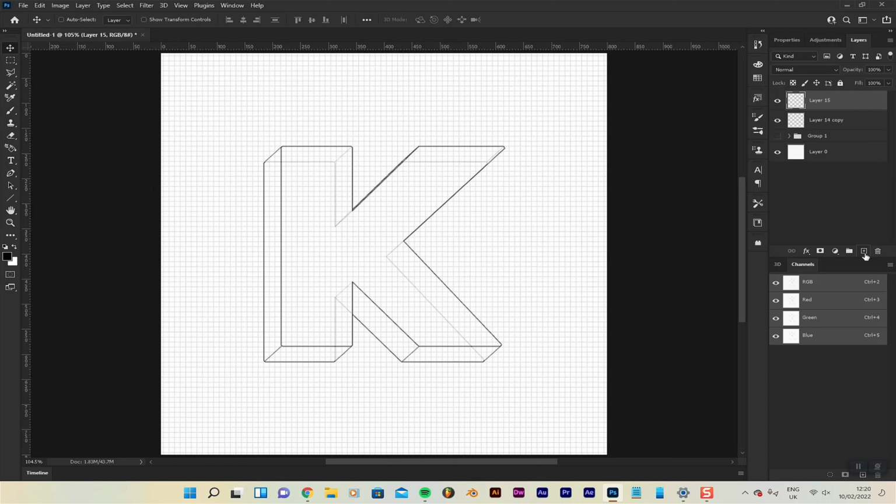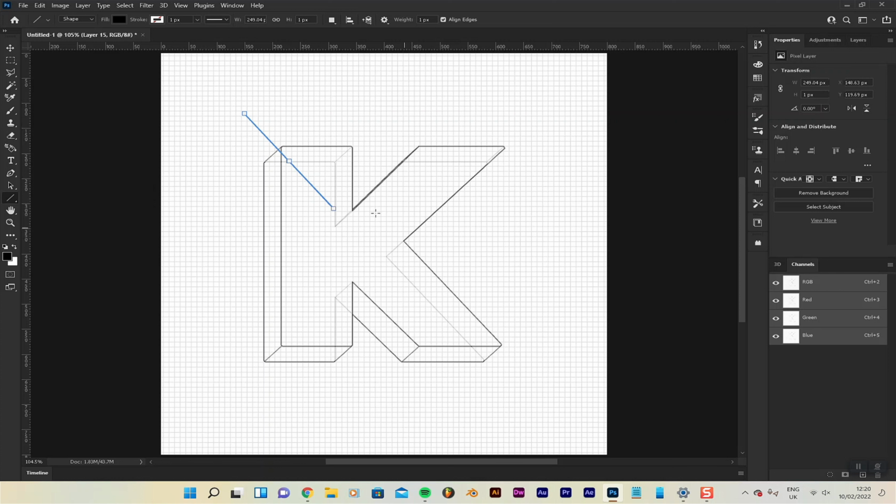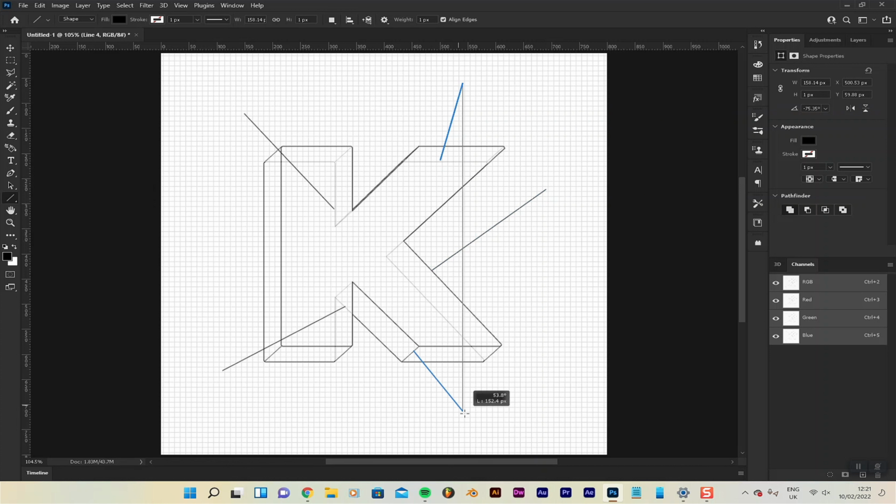You want to make a new layer. We're going to add some labels. So if you select the line tool, and basically just draw some lines pointed at random parts of the letter, just to add a bit of depth to the design. And yes, I think that's what I'm going to do for now.